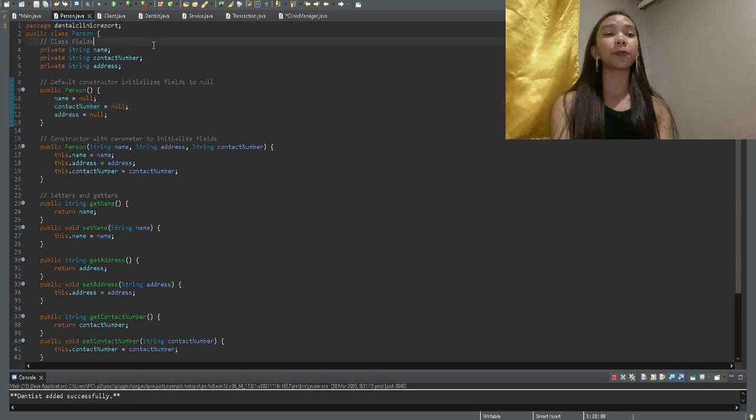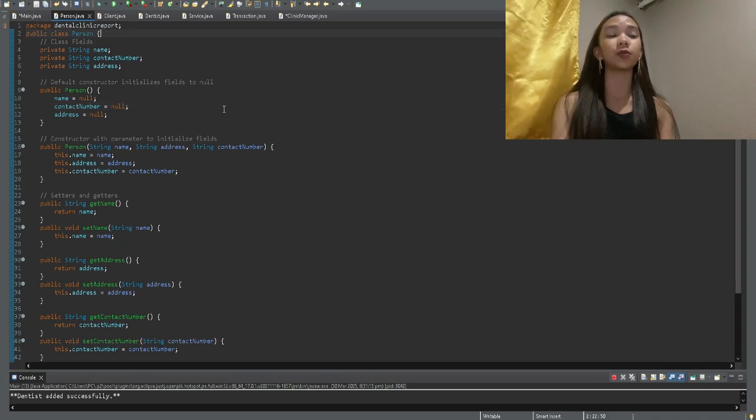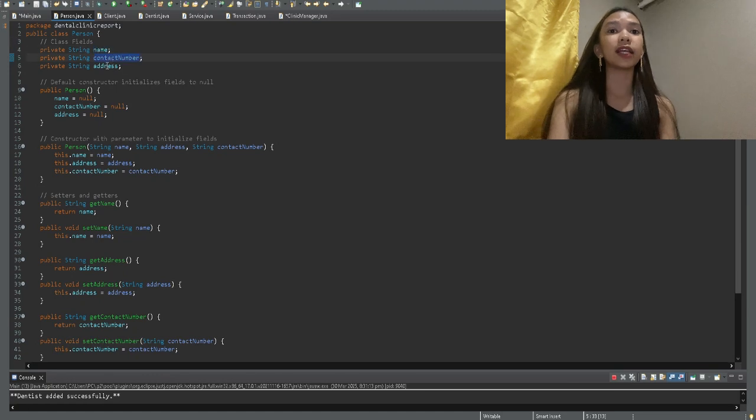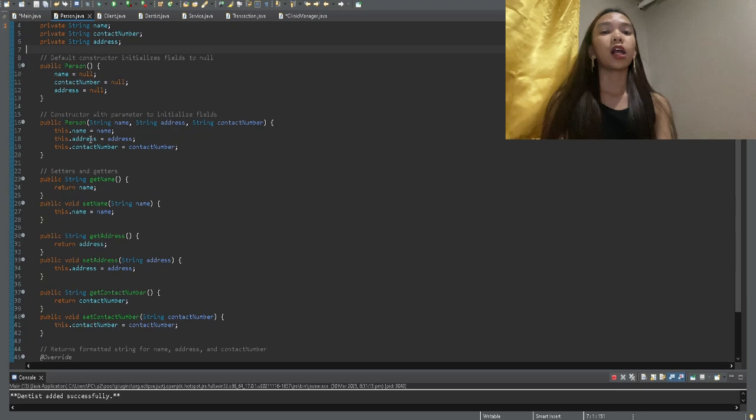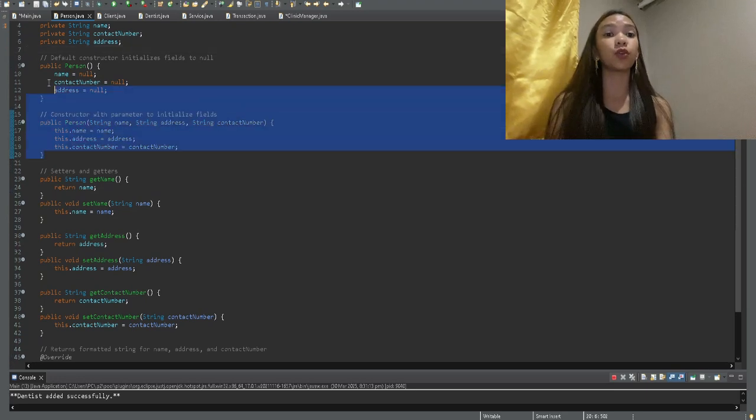Let's take a look at the Person class, which serves as a foundation for handling individual details within our system. First, we have its properties: name, contact number, and address, which store personal details for each individual. To initialize these properties, we have two constructors.